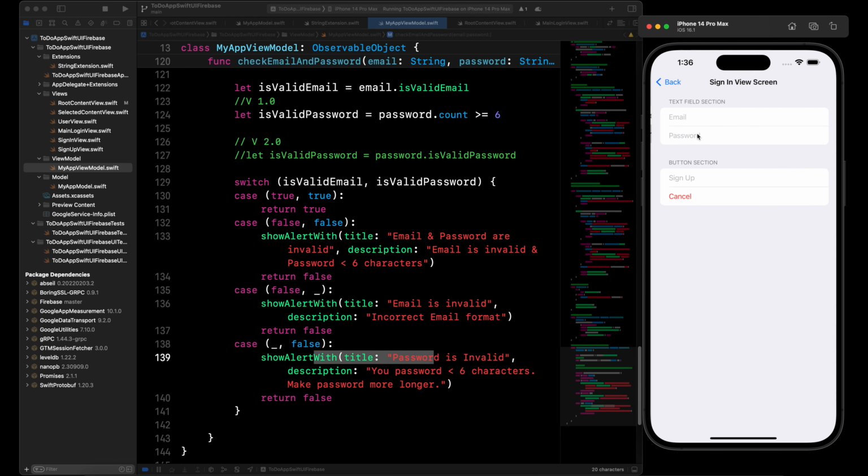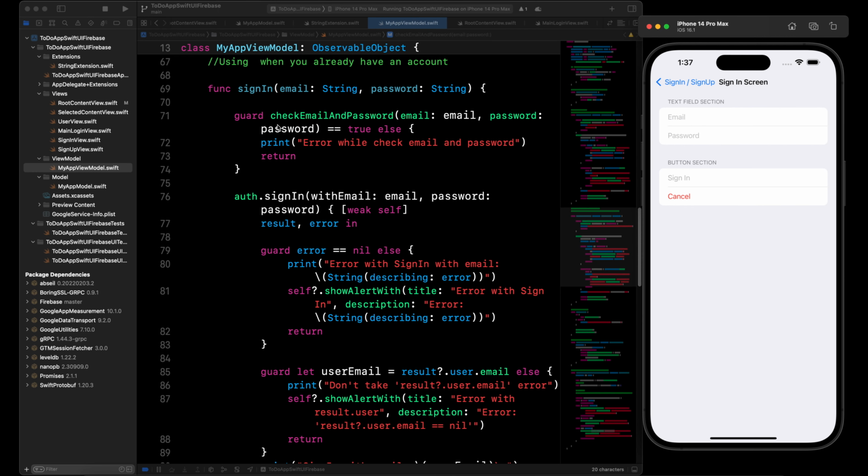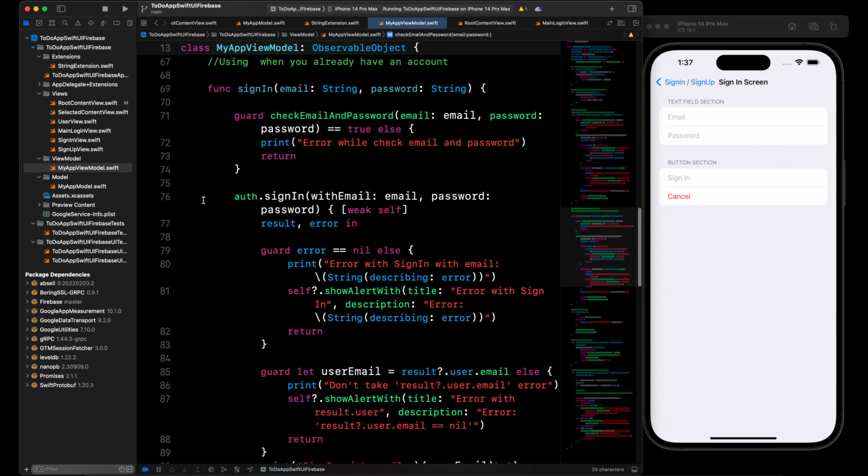If we try to create our user and also type in a wrong email and a short password, we will have the same alert what we display in our application. And also, for example, when we try to sign in with right email but wrong password, we will take this error because we can't sign in by using right email and wrong password, and we must display this alert with error what we have by using our Firebase authentication.